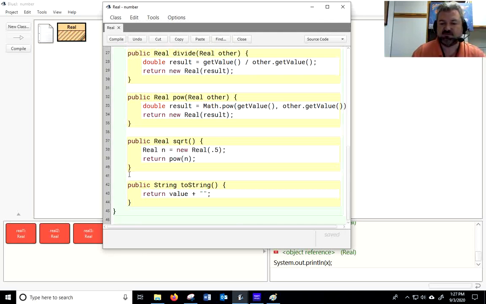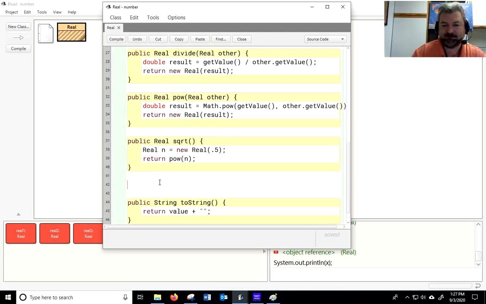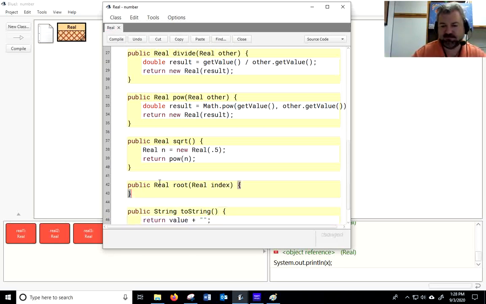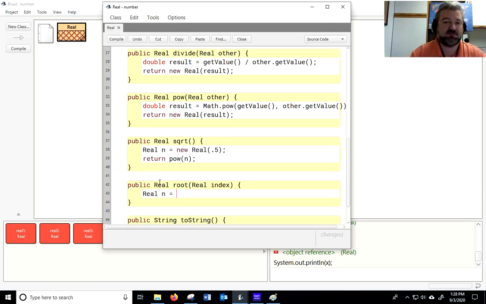All right. While we're on a roll, let's make another one. Public Real, and I'm just going to call it root. And this time I will take in a parameter of the index of the root. Do I want it to be a square root, cube root, fourth root, fifth root, etc.? And so I'm going to make a real number. And if you want the third root, you raise it to the 1/3 power. So I'll make a new Real with the 1/3 power.